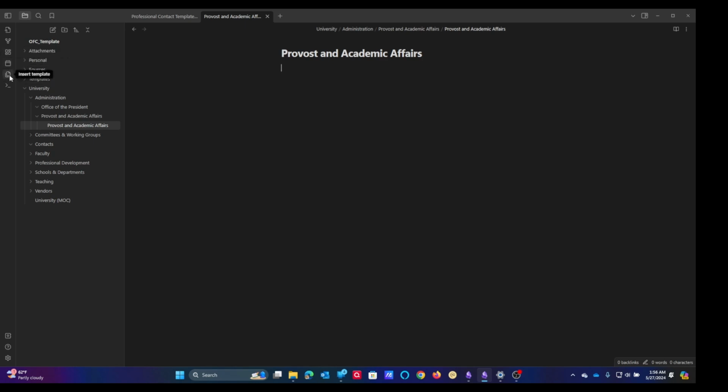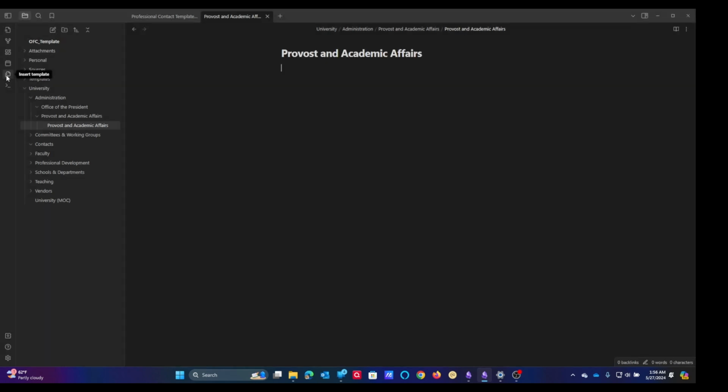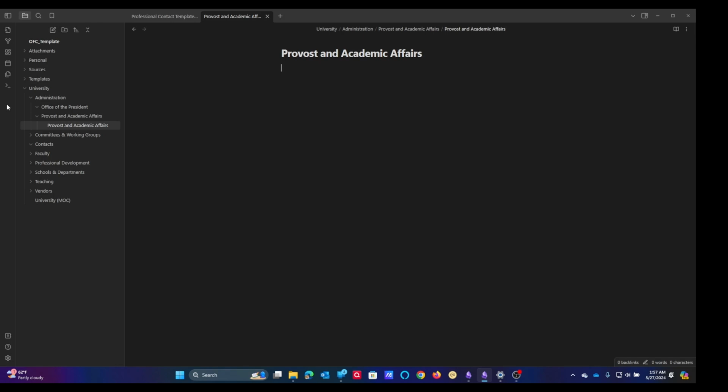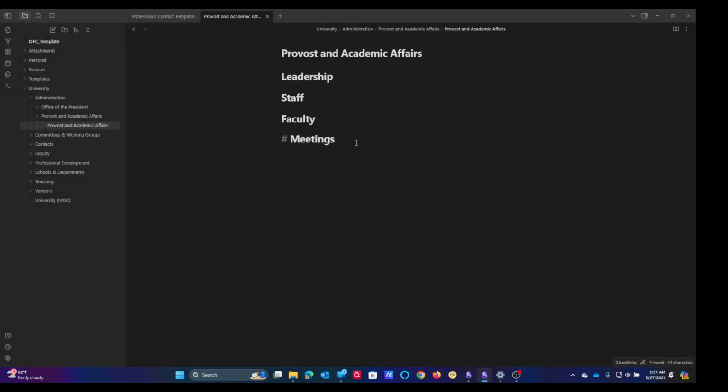What's cool about this is now I can say I want this to be a school or department template. So it will go back to what I did there. I click here. You can also open up the command palette. There are all kinds of keyboard shortcuts. Again, it's really about how you want to engage the system. I just click the insert template. It takes me to my template folder. I say school or department, and then here we go.